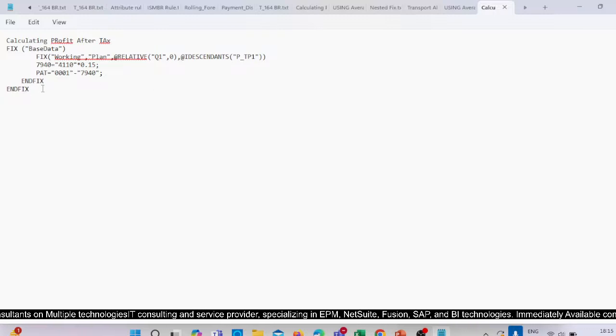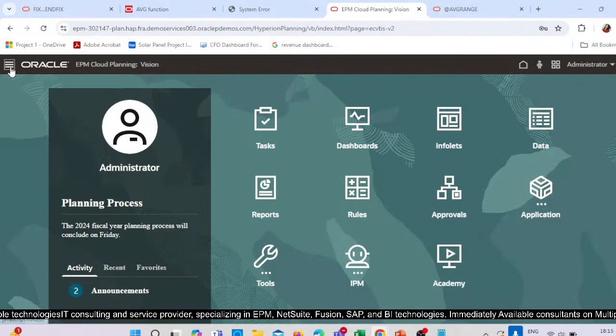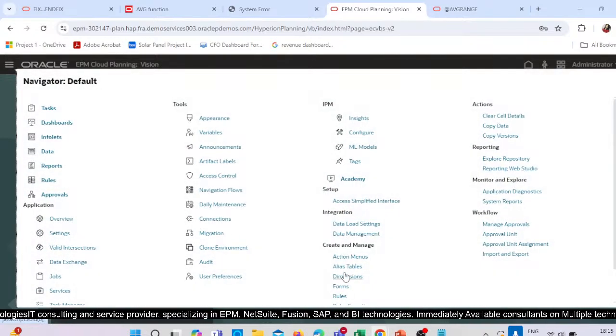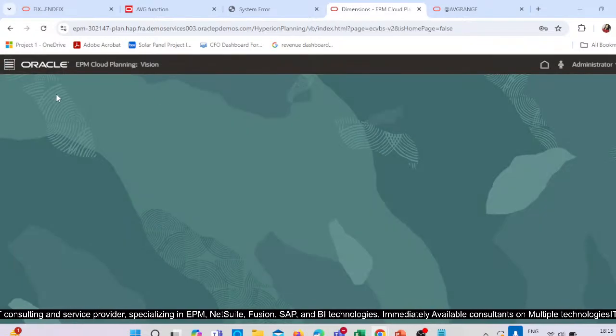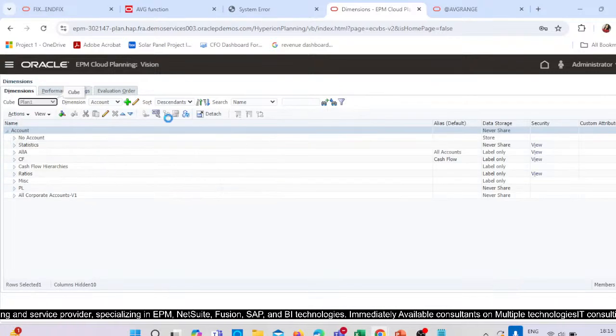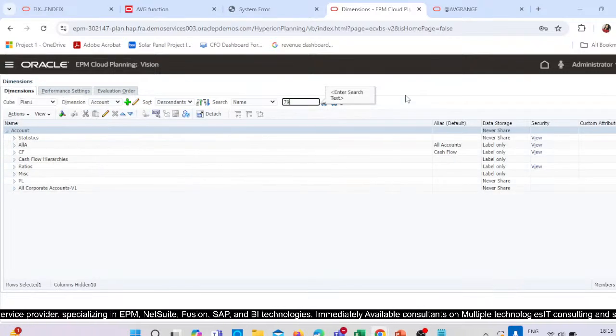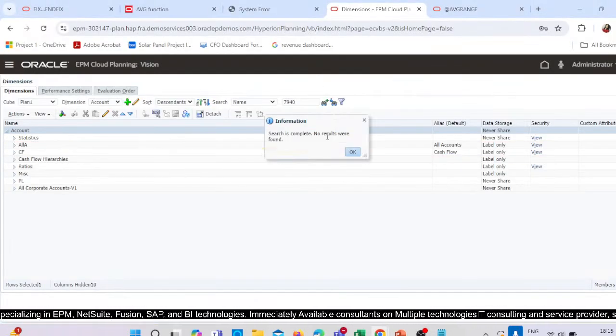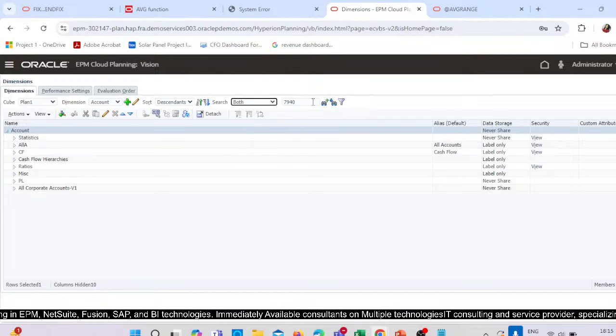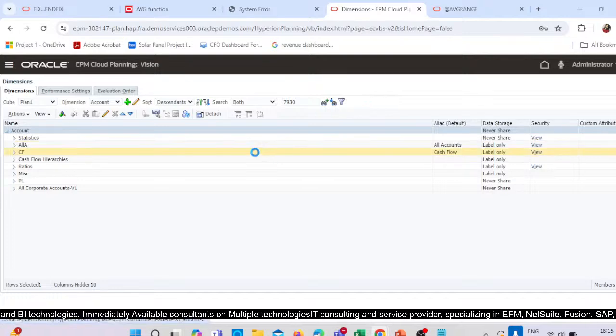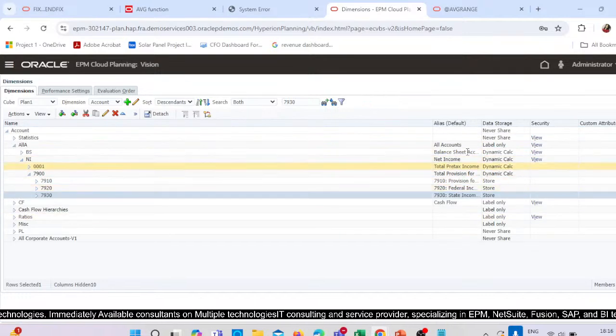So this rule I'm going to take today, but before that I need to check whether I already have these members in the application or not. So go to the dimension first. Under Plan 1, 7940, this is the sales tax, I guess. Let me check for both member name as well as alias. Alright, so let me check for 7930. See, we have so many taxes here.